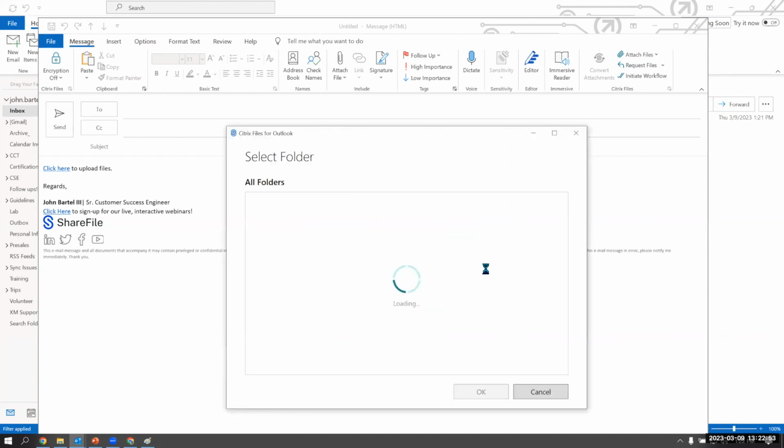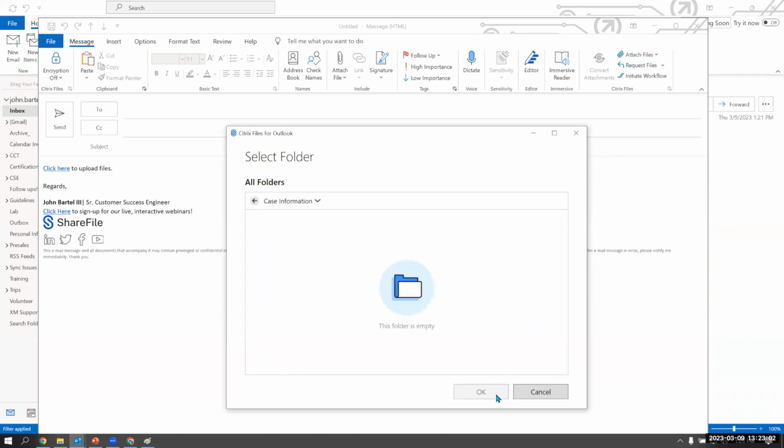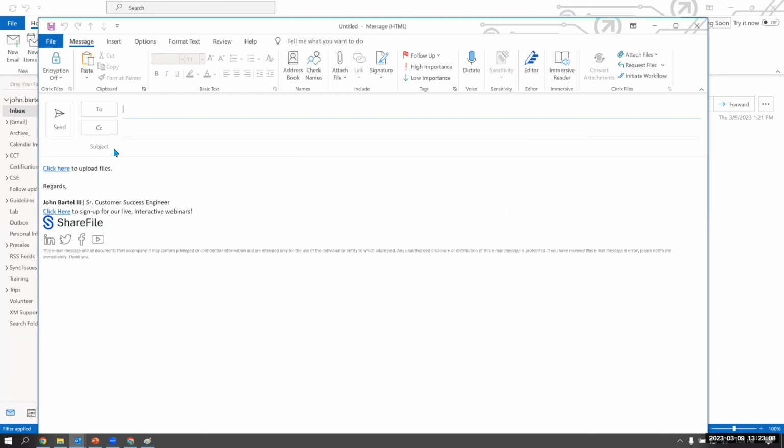And say for instance, I wanted to go into a particular folder I have. Under one of my personal folders, I have some case information I want to have that saved into. So I could simply click on there. I'm just going to cancel that just to show the demonstration, but I can actually take that link now and open up my signature on Outlook and put that link in my signature so that individuals can upload information by simply pointing them to my signature.